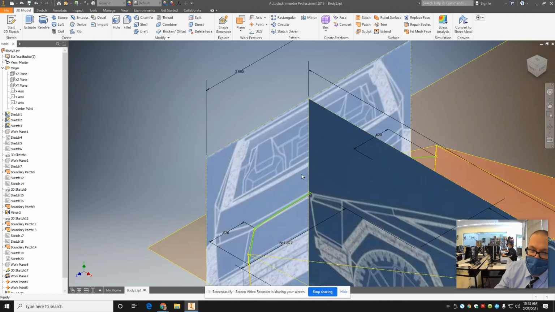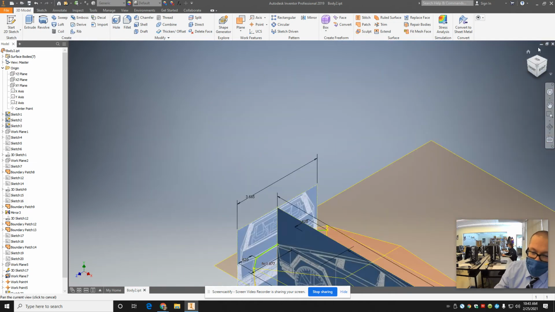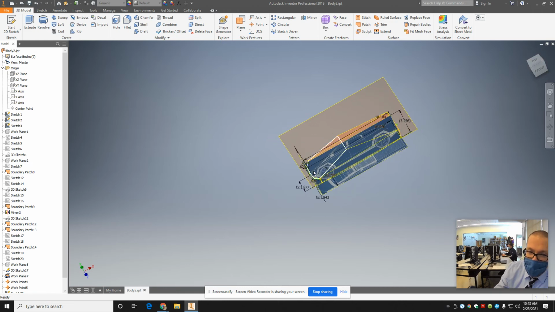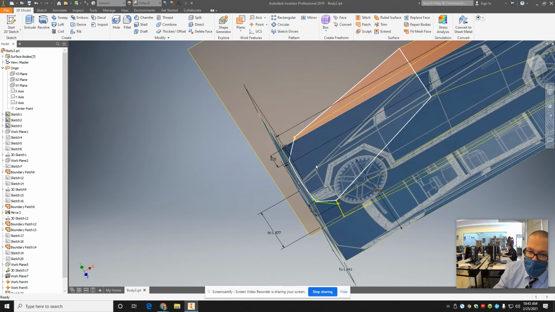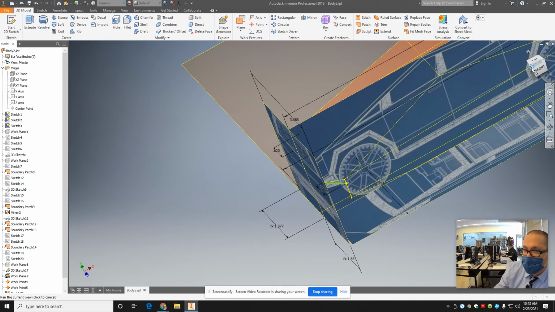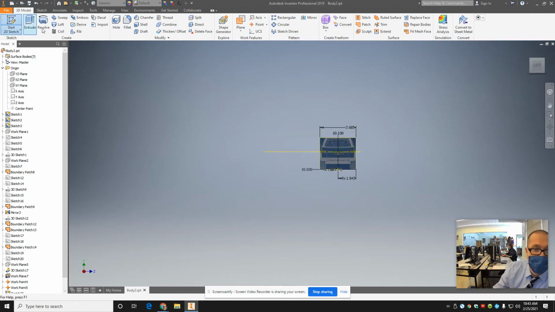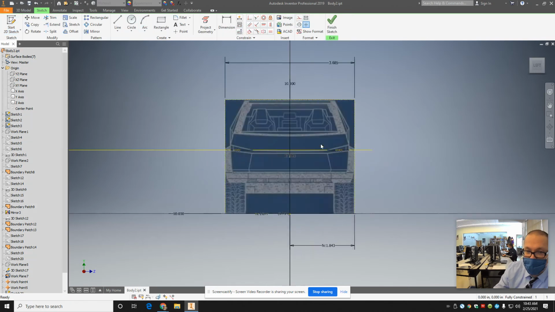So I have one of my sketches. Now I've got to do the front view. All right, got to start another 2D sketch on this plane. The YZ plane for me.